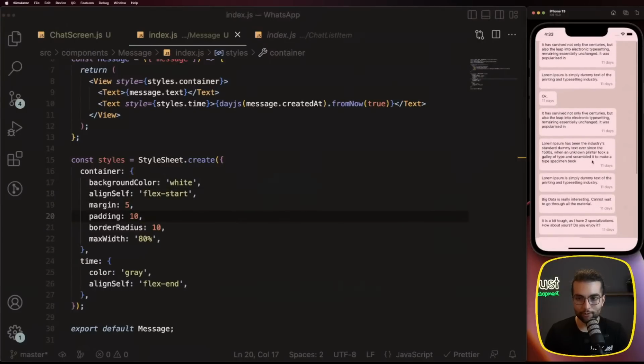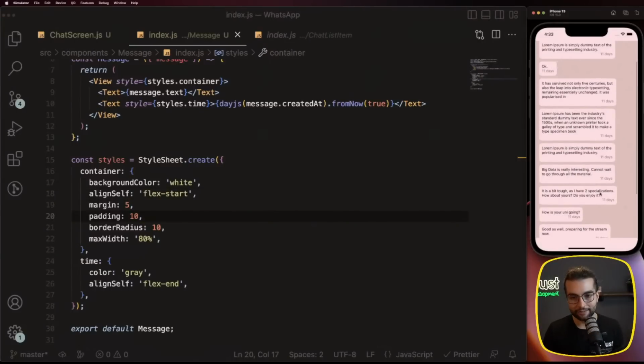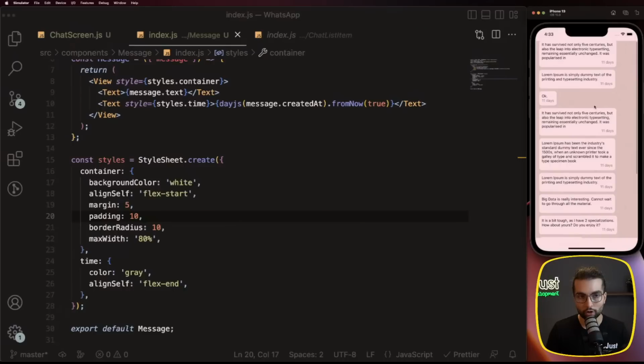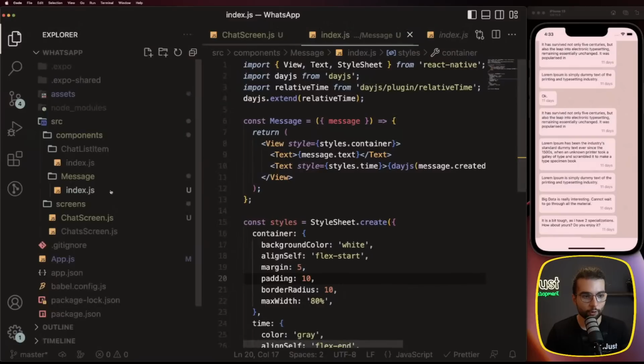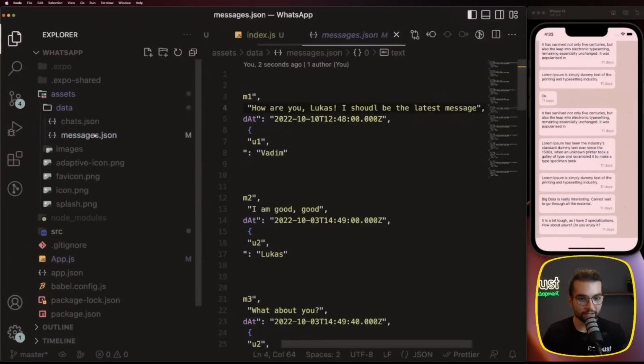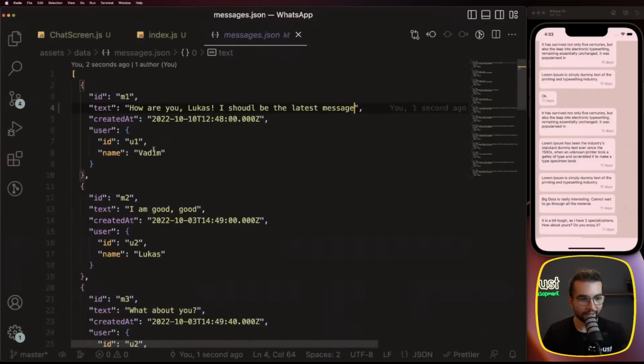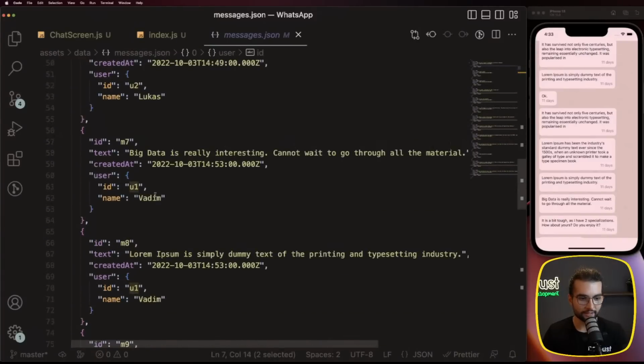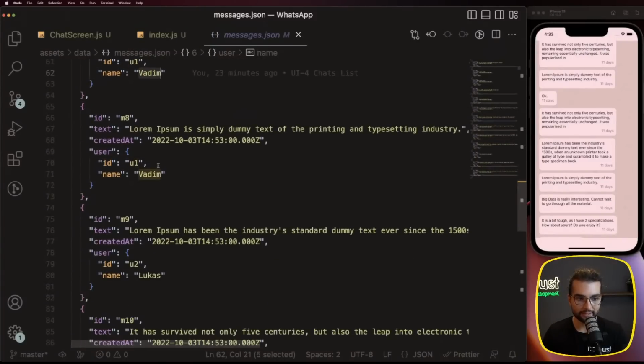So this is how the message box looks right now. But as I said, not all these messages are coming from the person who I'm chatting with. Some of them are coming from me. So those messages we should render on the right and with green background. We should adjust a little bit the styles for them. How do we know which messages are ours and which are not? Well, I have this ID u1 in every single message. That is my message.